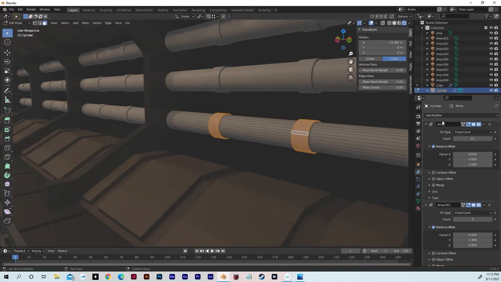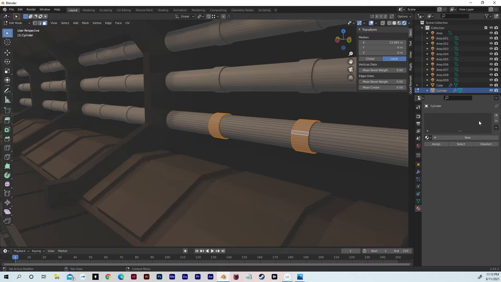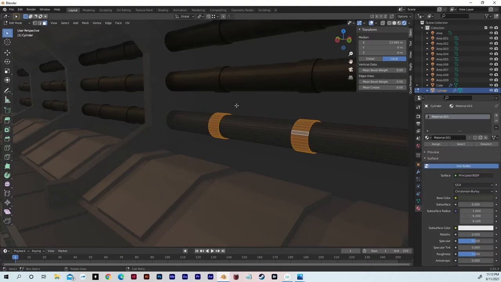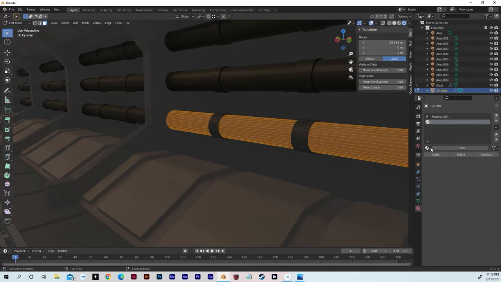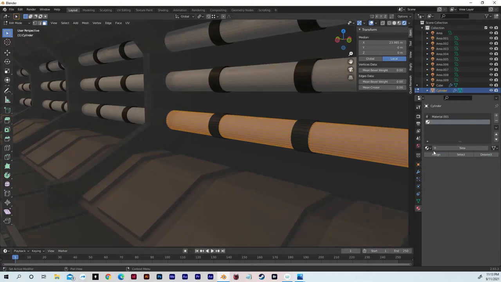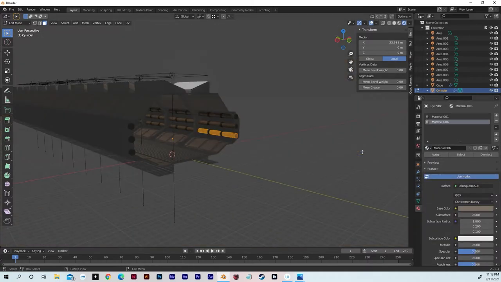Select all these. All right, so we're going to add some materials here. Let's just look at our existing ones. I think we're going to add this material, one color. That adds it to the whole pipe. What we're going to do is hit Control I to invert our selection, and add a new material. And then click Assign. And then, let's see, what's this material look like? Yeah, there we go.